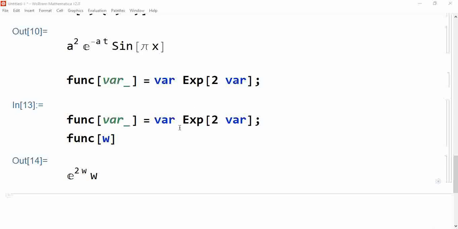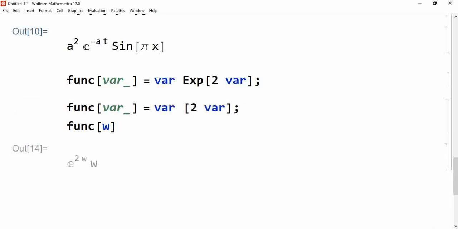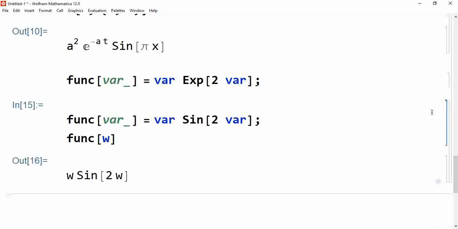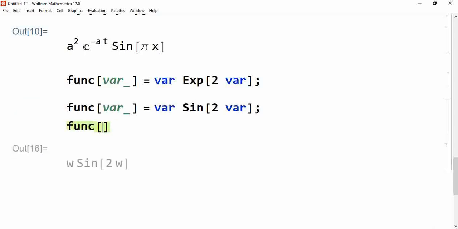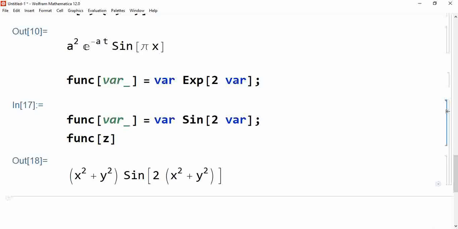If I put it here instead of exp, for sin, then this will give you the function in sine instead of exponential. So run it. Whatever function here and whatever variable here I put, suppose I put some z here, then this will give you the function in z, because z is equal to x square plus y square.